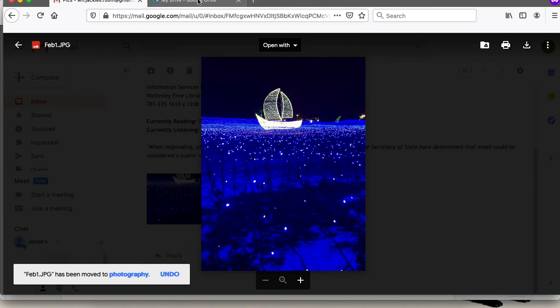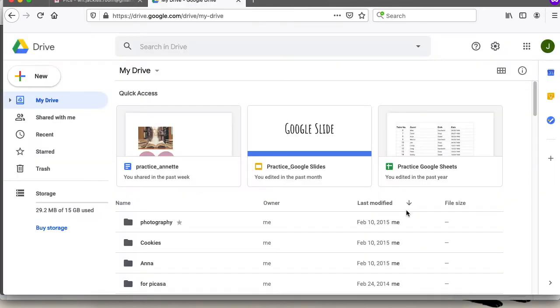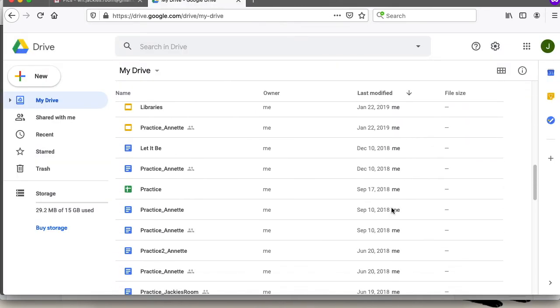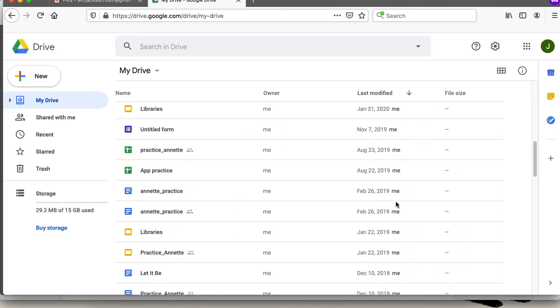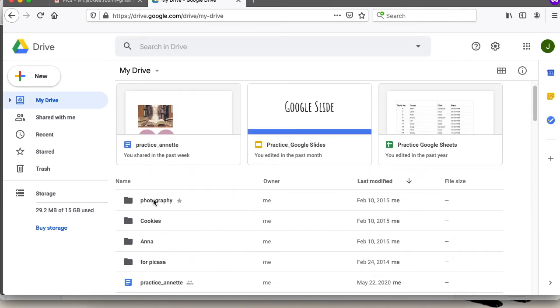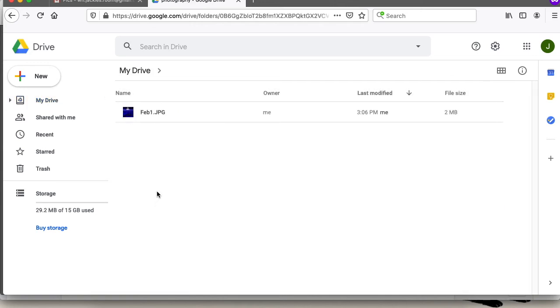Then I'm going to go back to the My Drive tab, and instead of trying to find the file this way, what I can do is just go straight to Photography. I'm going to double click this folder, and the file is now there. And that is adding a file from your email to Google Drive.